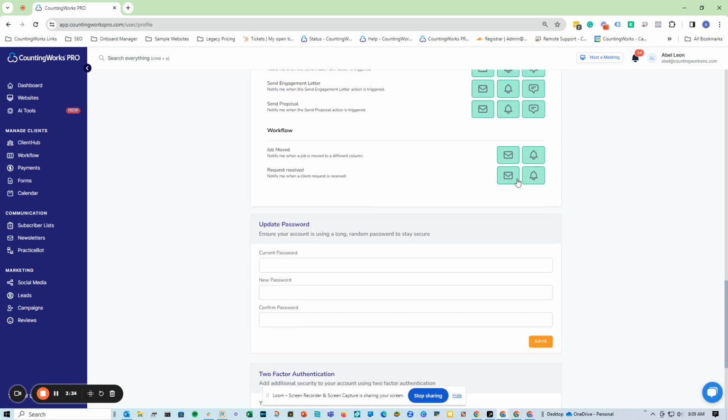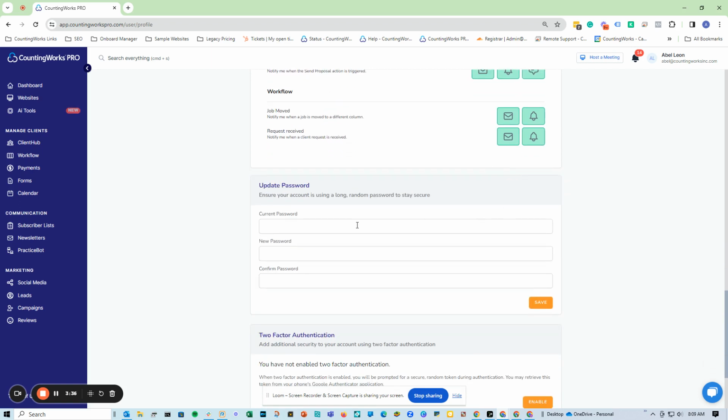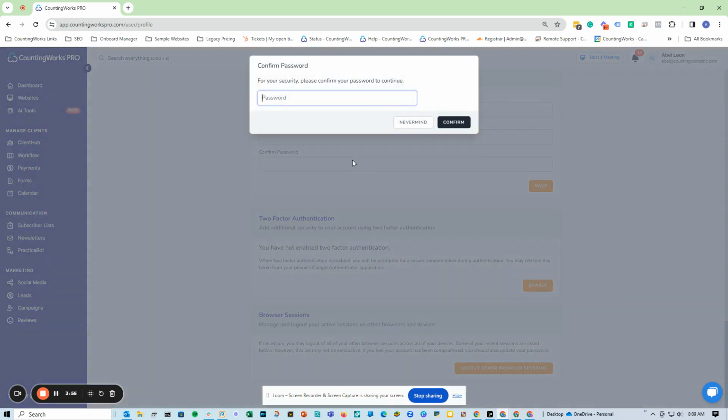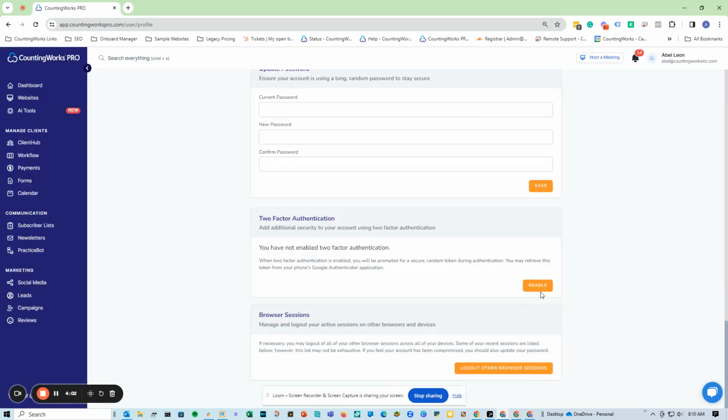Here you can also change your password. So again, we're under the profile section of your account, and this is where you can change your password for your account, your profile. If you want to enable two-factor authentication, this is where two-factor authentication is enabled or disabled. You just click the little orange button, enter your password, and you can continue with the setup. Our system uses the Google Authenticator app, but this is where you can enable that.